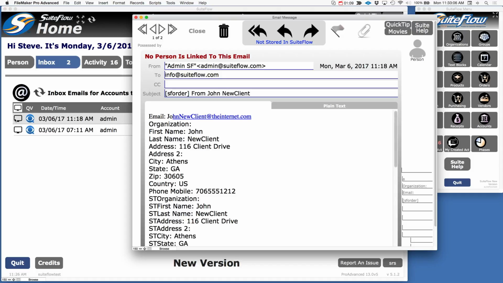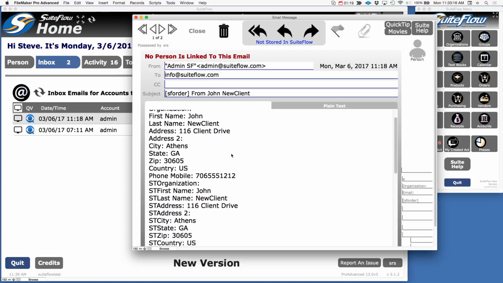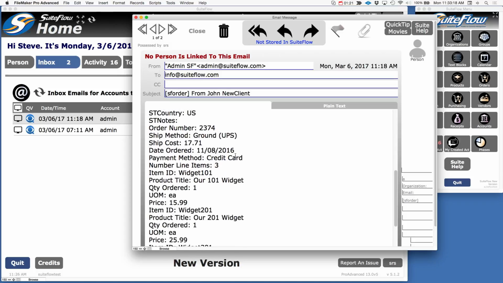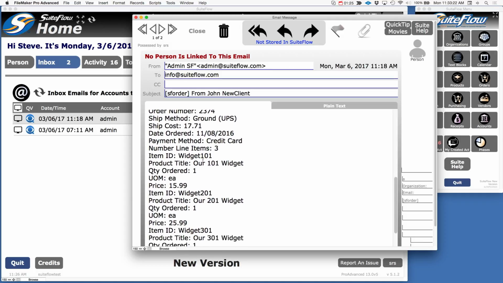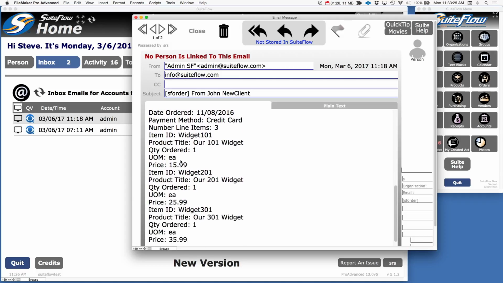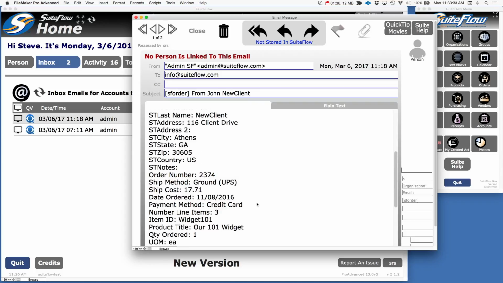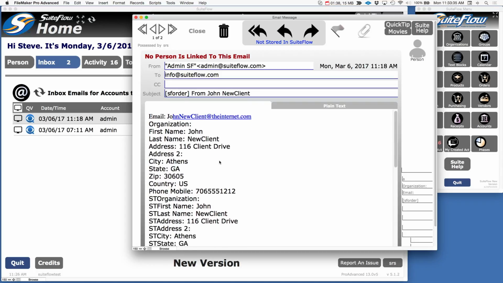Let's look at the email quickly before we perform this. So here's what the email looks like. Notice it's just formatted with the title of a field, a colon, and then the content. And if we look down through here, we can see that there's 3 line items on this order, and then we simply see what those 3 are. We have the widget 101, we have the widget 201, and we have the widget 301. So that's all the information here.